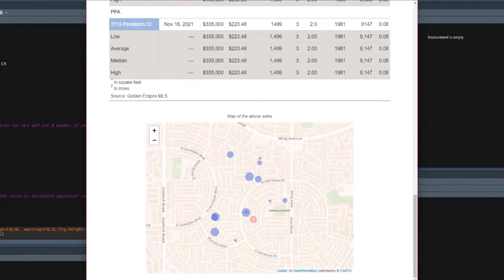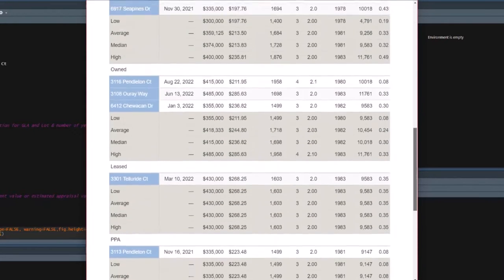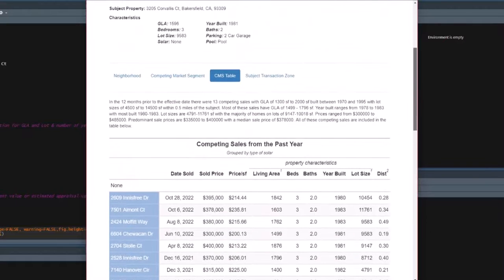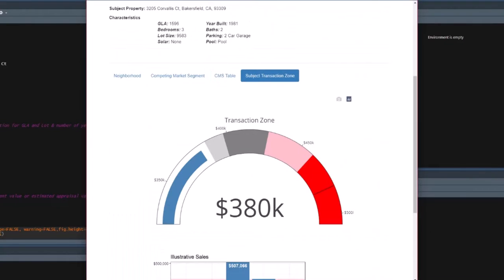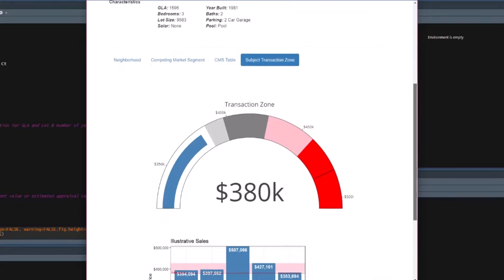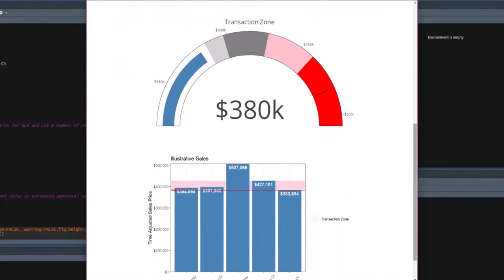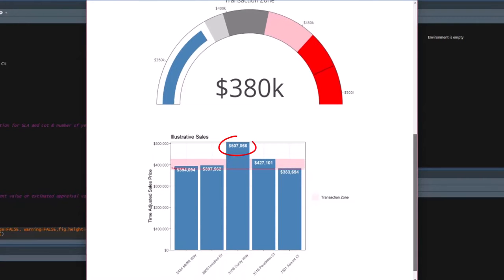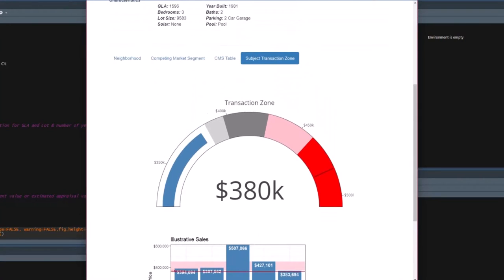And again, it's still interactive. We can take a closer look at those. And we can take a look at the subject transaction zone and see if that's had any changes. Still below the predominant ranges. We can see one outlier there at 507. We could investigate that further.